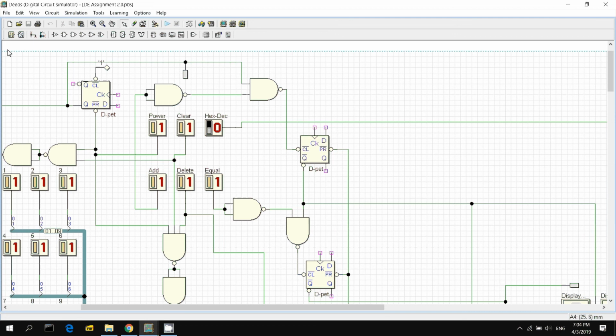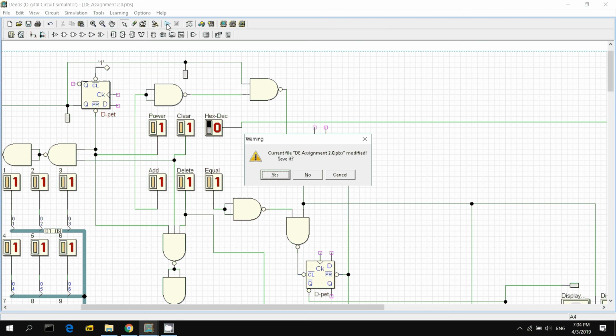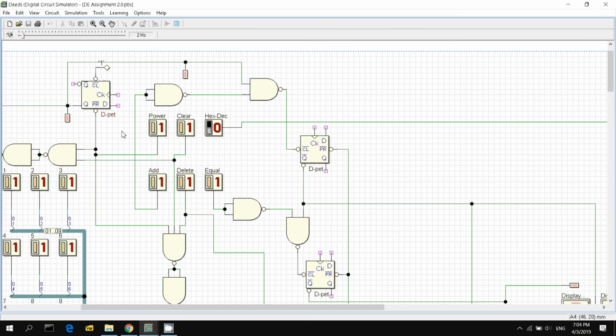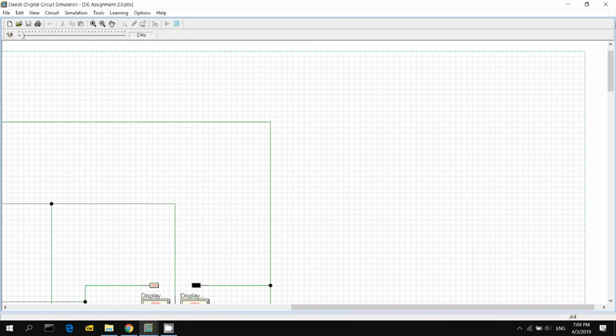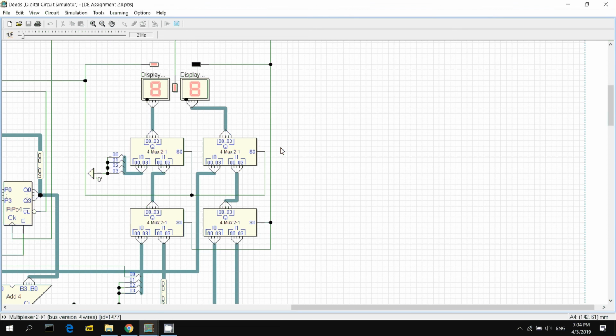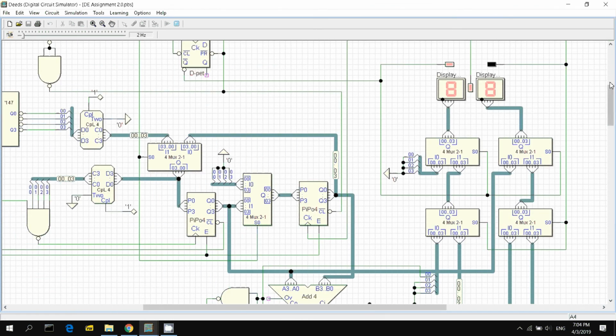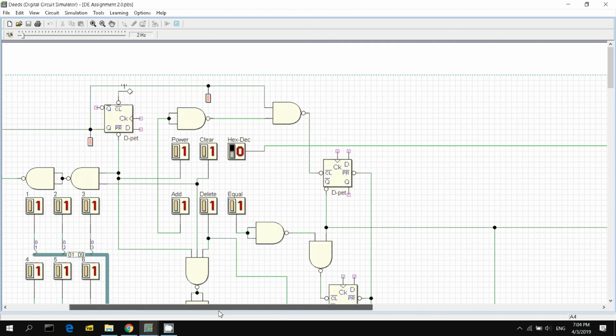To demonstrate, I'll add another output test LED and put it here. Now when I press play, see what the initial state is. It's red, not black, not blue. Blue means high, black is low. Red means undefined. That means it's neither high nor low, it's like in between.